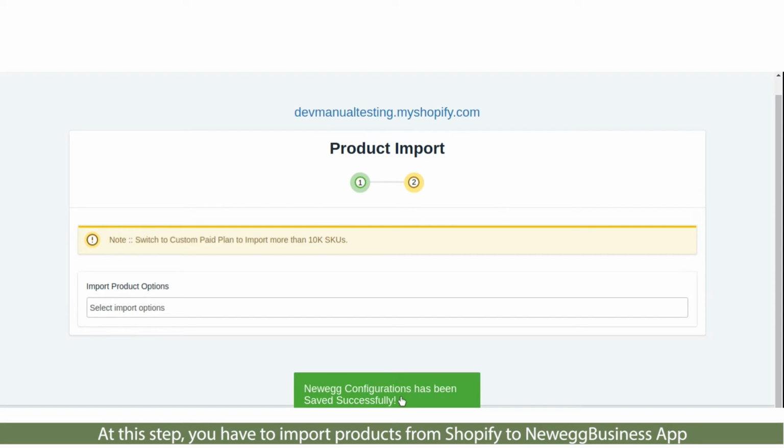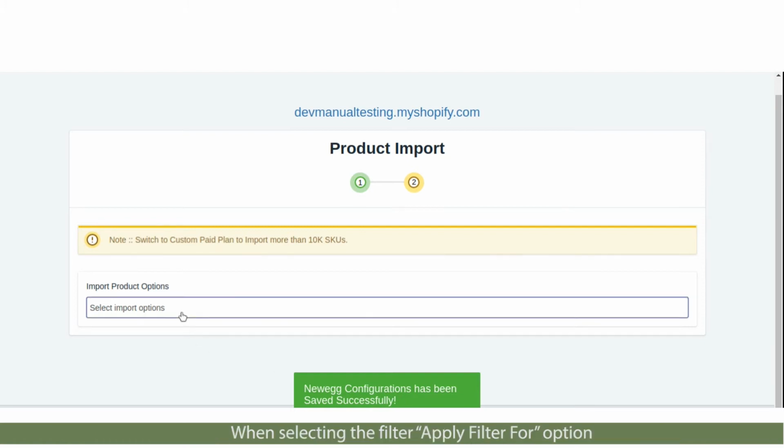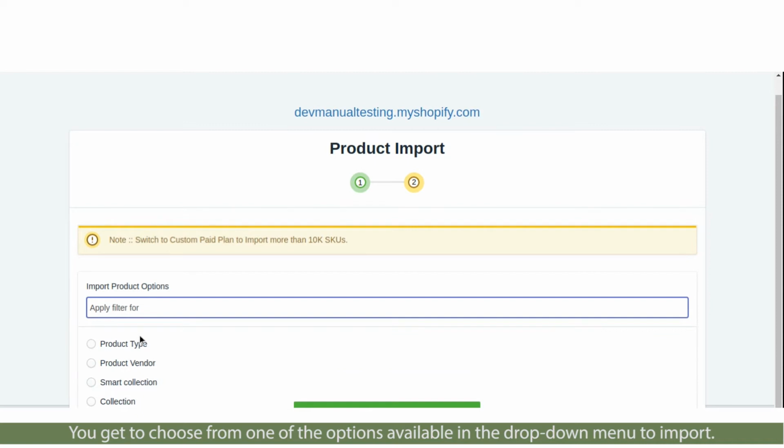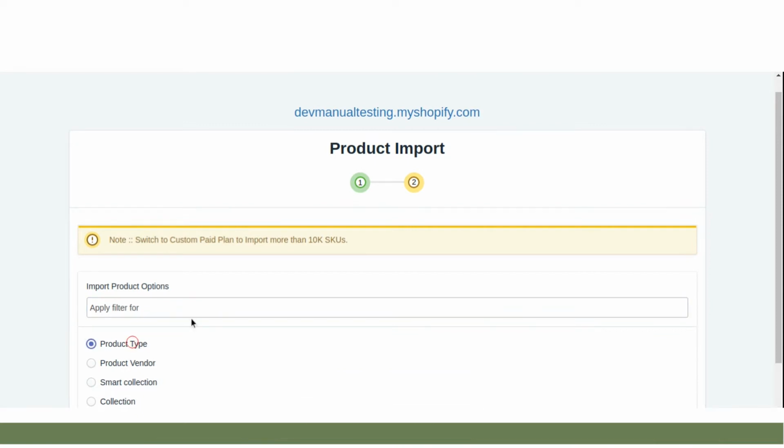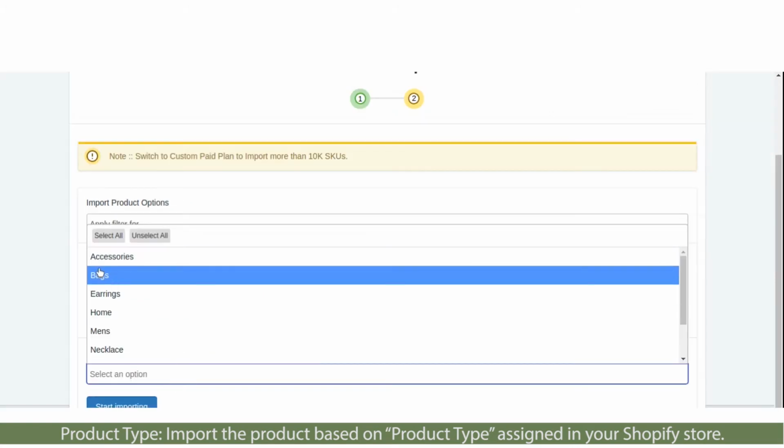Step 2 comes product import. At this step, you have to import products from your Shopify to the Newegg Business app. When selecting the filter, apply filter for option, you get to choose from one of the options available in the drop-down menu to import. Product type: import the product based on product type assigned to your Shopify store.